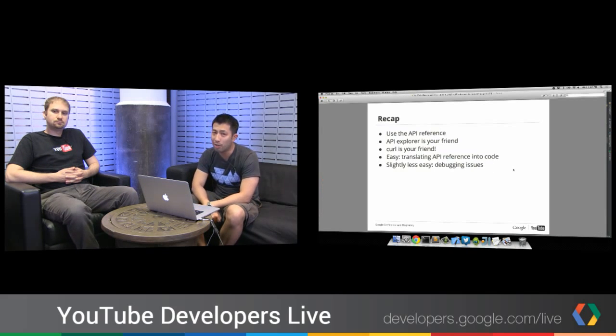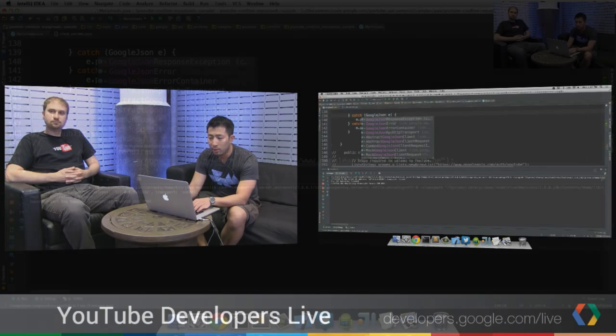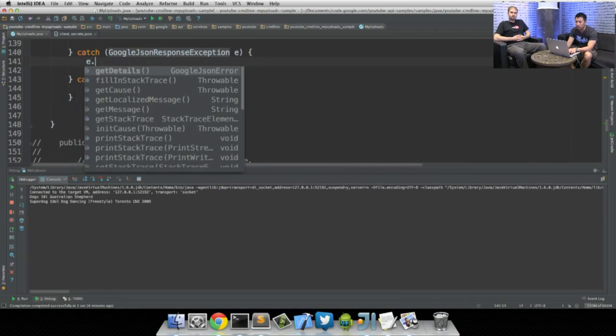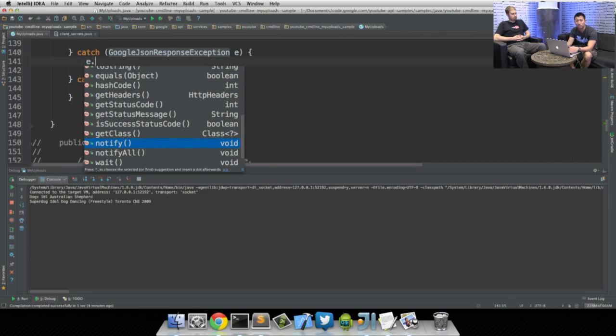Now, what gets slightly harder is debugging issues. Fortunately, we'll talk about this in a future show, but I'm just catching exception E. There's another exception you can catch here called the Google JSON exception. In this exception, you can get details, get cause, and you can match these against things and figure out what's going on, so you can respond to errors at runtime.